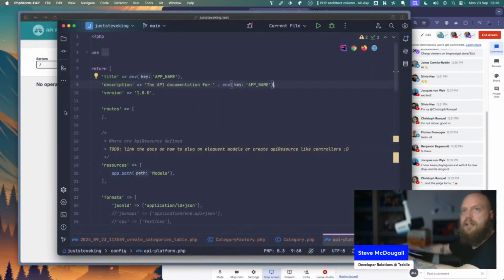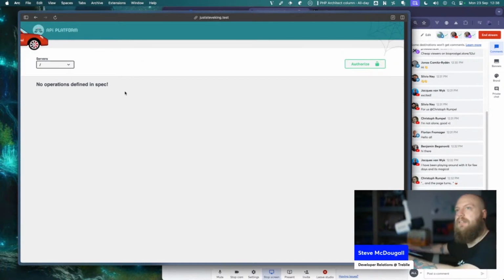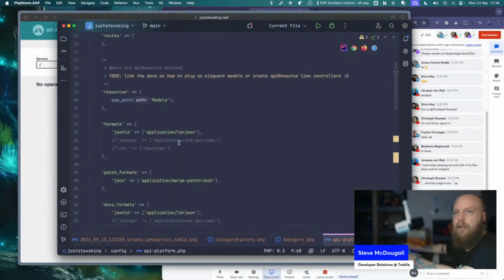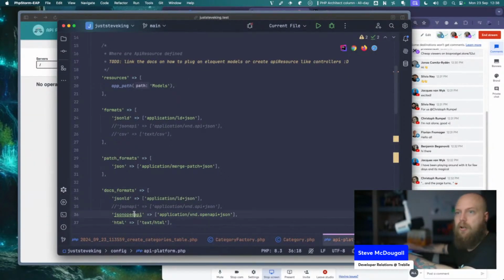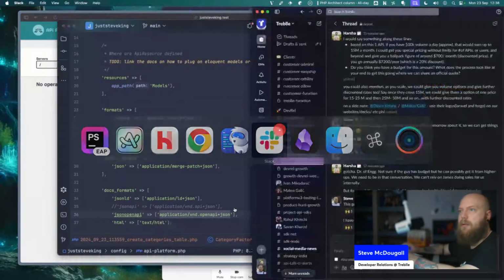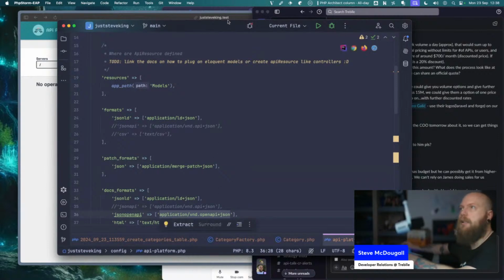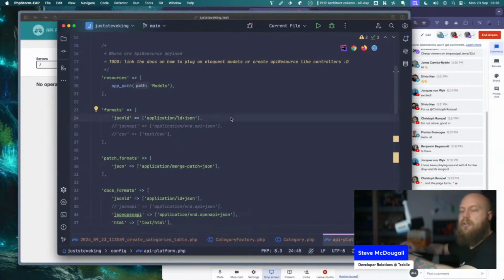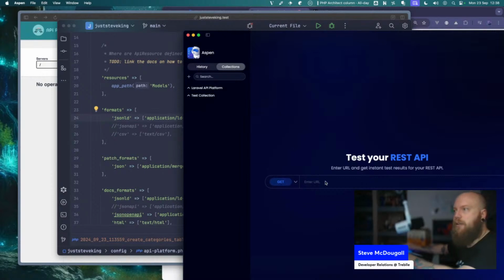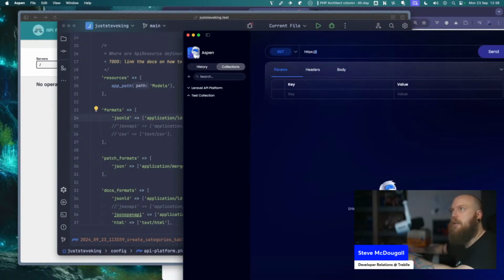So we've got stuff started, but you're not seeing this on here because this is the HTML version, right? So what we want to do is come down to our doc formats here, and we've got this open API specification that we can use here. So I'm going to come along to Aspen, there we go. So what I want to do is go ahead and say HTTPS, just steveking.test, and just send that request.